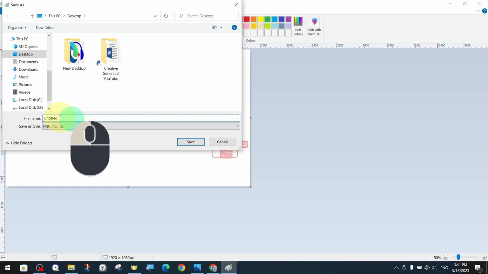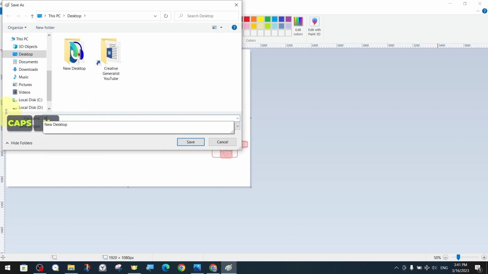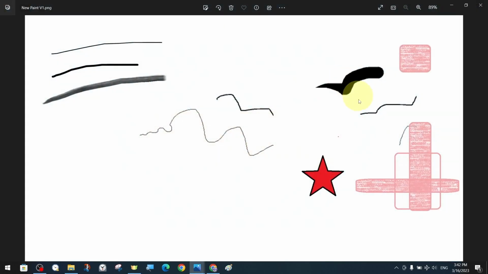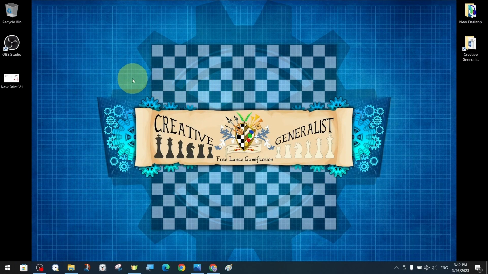When the Save screen opens, we can specify the file name, the location to save, and the file extension, that is, the file type. We named our file New Paint v1, formatted it as PNG, and saved it on the desktop. So far, we have superficially explained the interface of MS Paint software. In the following lessons, we will show you the details of all these tools and their purpose one by one, step by step.